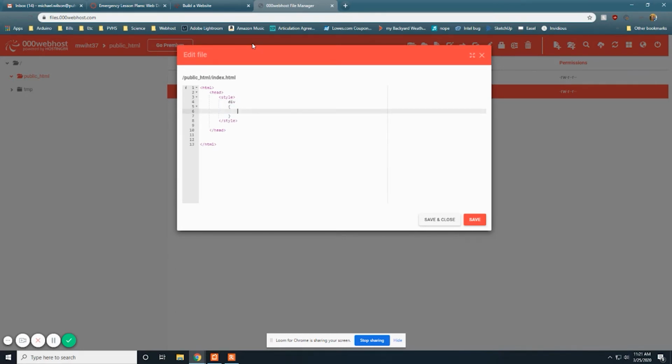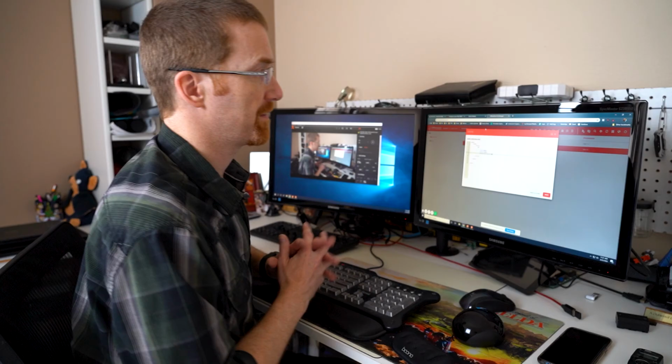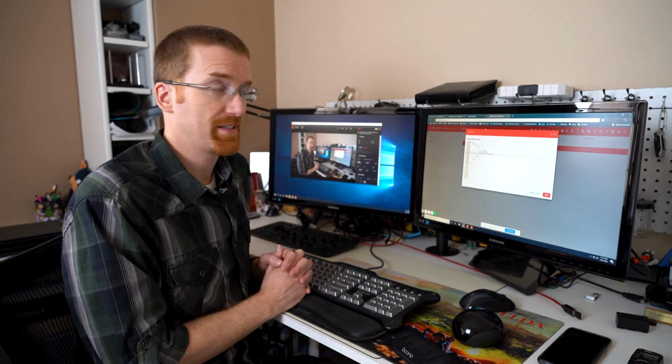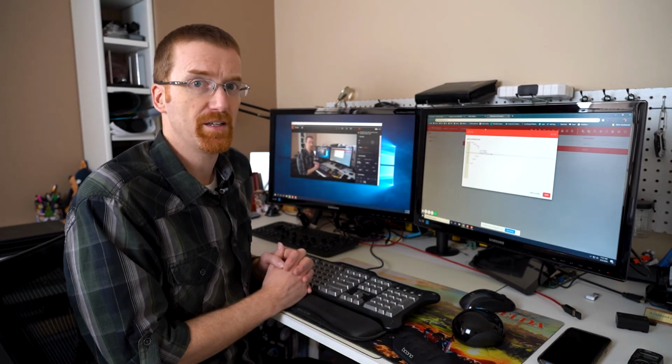This instruction is going to tell all divs to have the following properties: a width of 100 pixels, a height of 100 pixels, and a background color of red. Now you'll notice that this development environment is very basic and it doesn't have any code hinting.